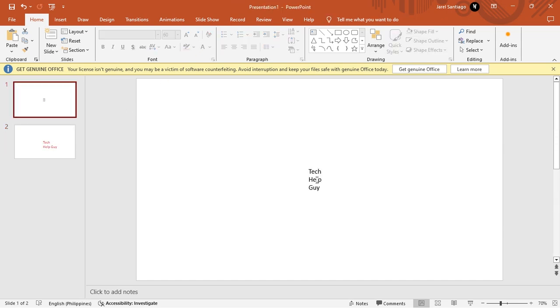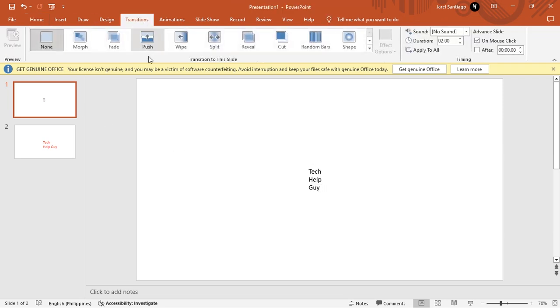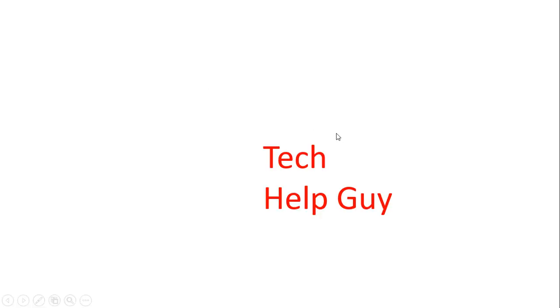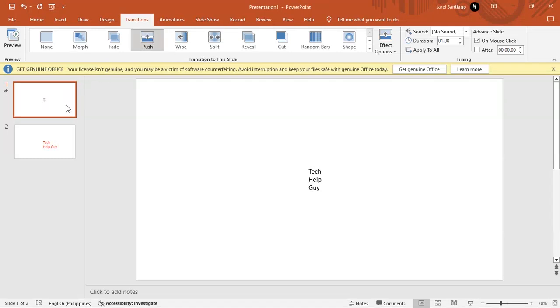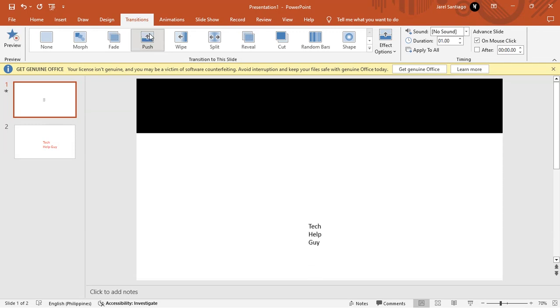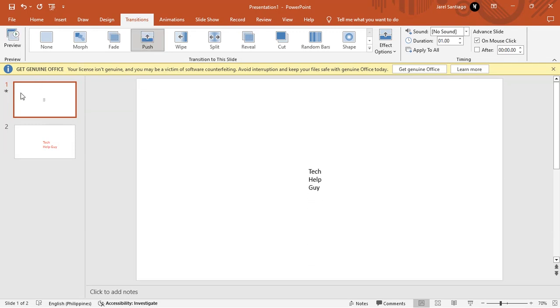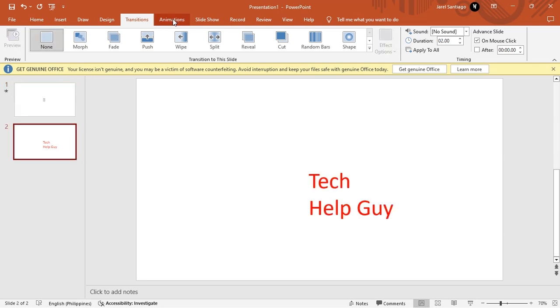Now here, all you have to do, give this 1 second, is to click on transitions and then choose whatever transition you would like to use, like say this one. Now that will take effect on the first page, like say you just open the PowerPoint slide itself. But if let's say you would like the transition to take effect on the second page, you'll just have to click on the second page here and then select the transition.